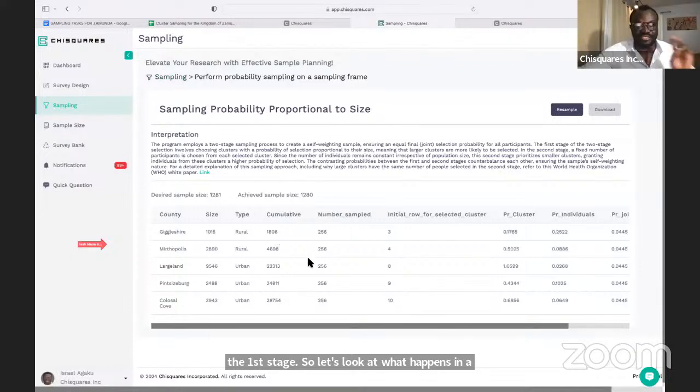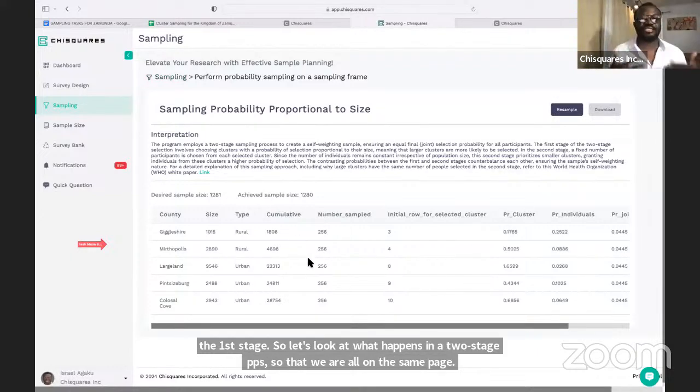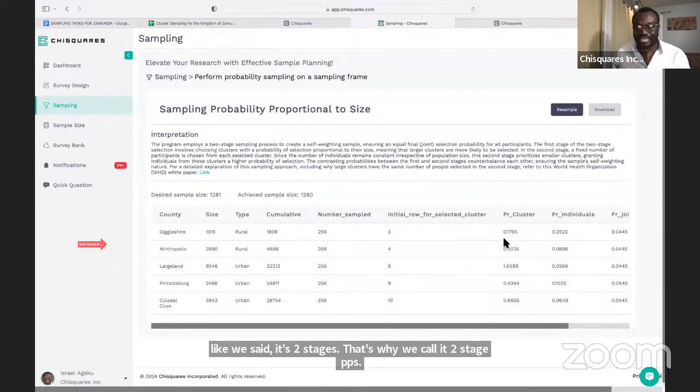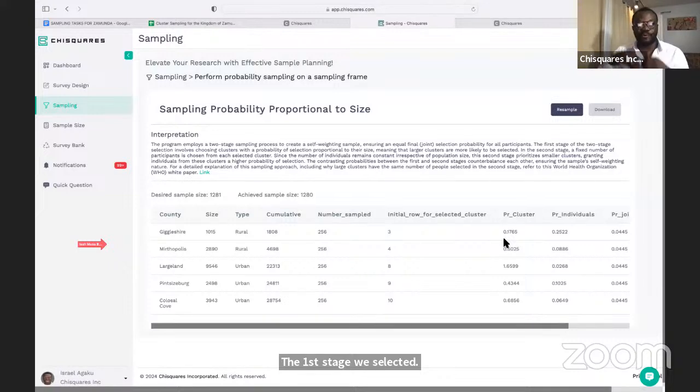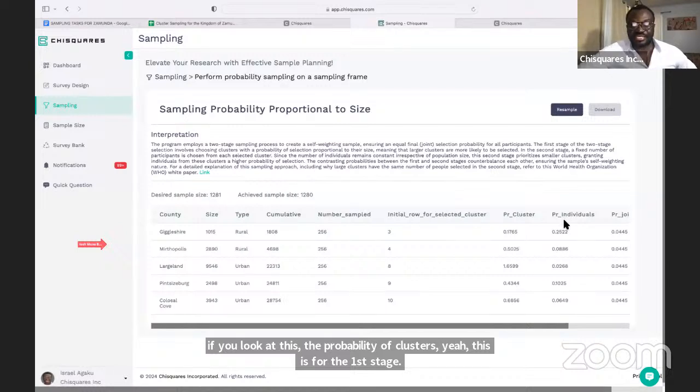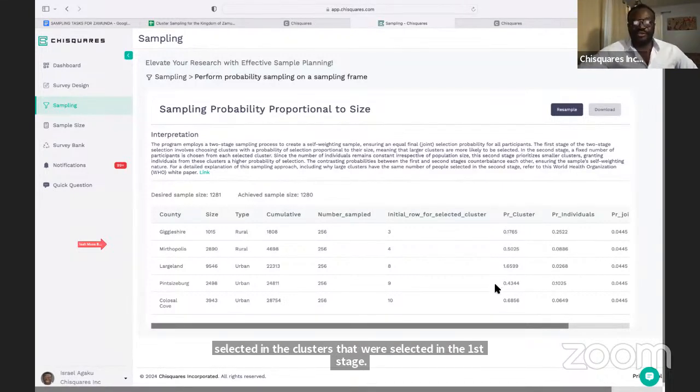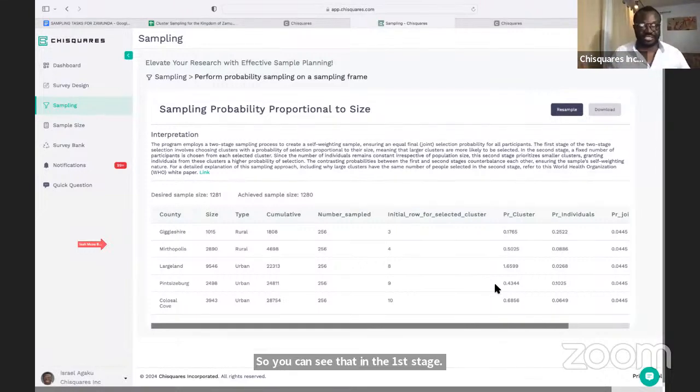So like we said, it's 2 stages. That's why we call it two-stage PPS. In the first stage, we select clusters. In the second stage, we select individuals within the clusters, right? Now, if you look at this, the probability of clusters, this is for the first stage. You have the probability of clusters being selected. And in the second stage, you have probability of individuals being selected in the clusters that were selected in the first stage. So you can see that in the first stage, we favor larger clusters.